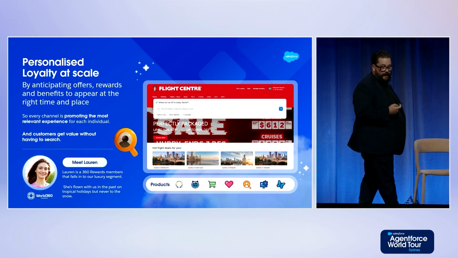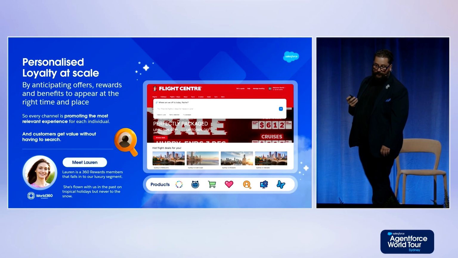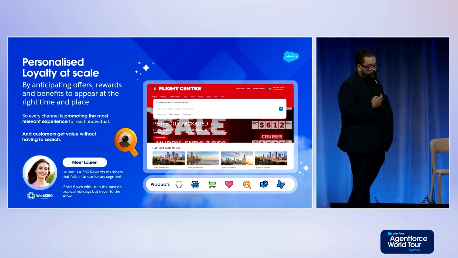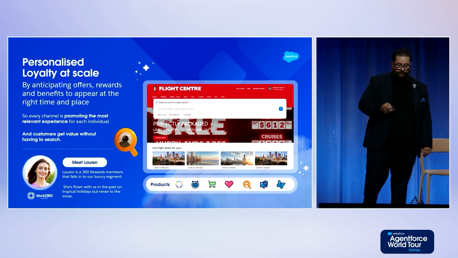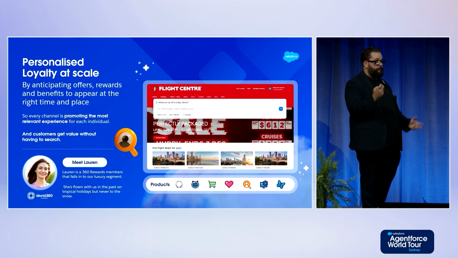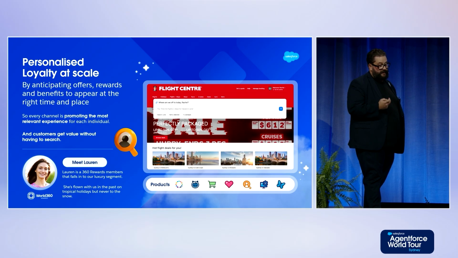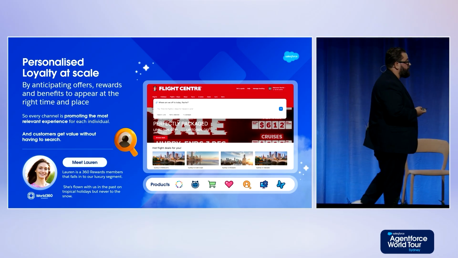First, let's go on a little holiday with Lauren and our potential future state experience and what that could look like, and we'll jump into a demo. But first, a little bit about Lauren. Lauren is a 360 Rewards member. We know she's flown with us to luxury tropical escapes in the past, but now we don't know much else about her outside of that. We know she likes business class because she spent a lot of money on those flights, so let's go book a trip.